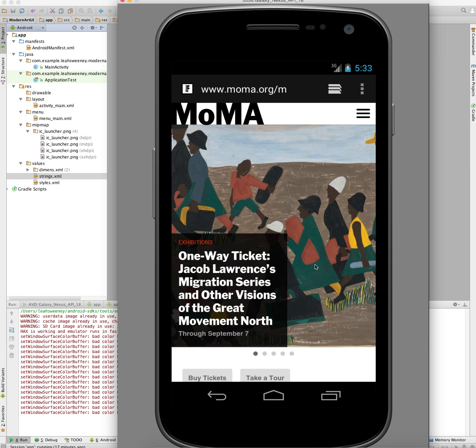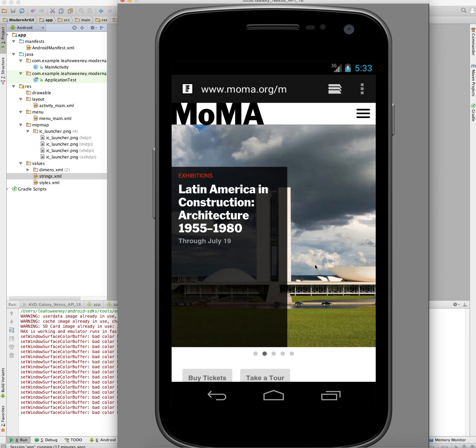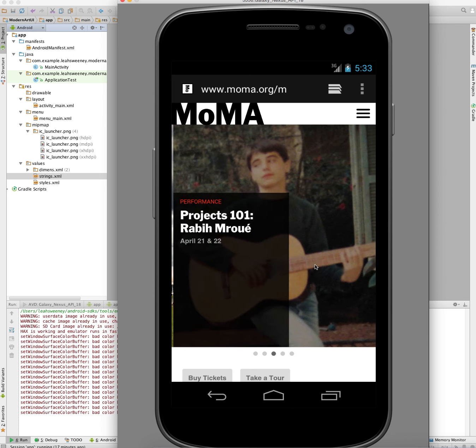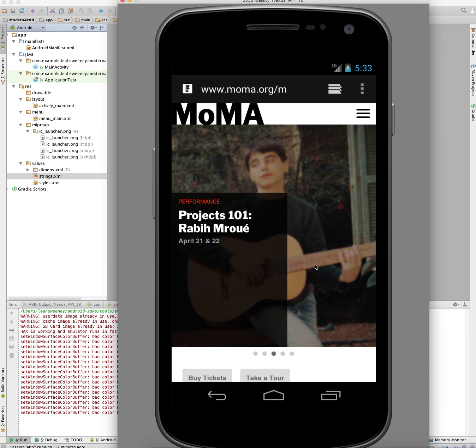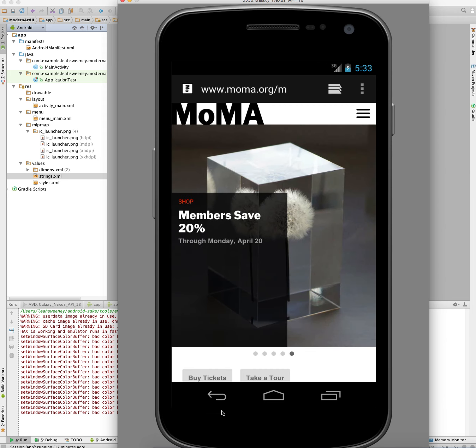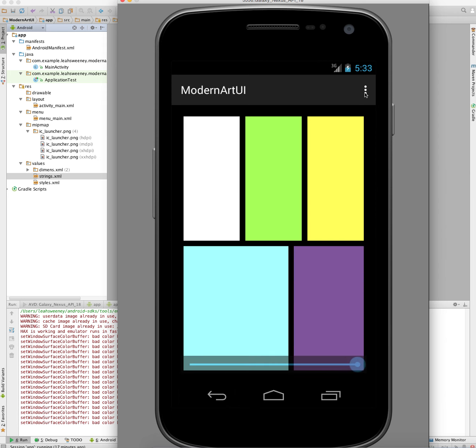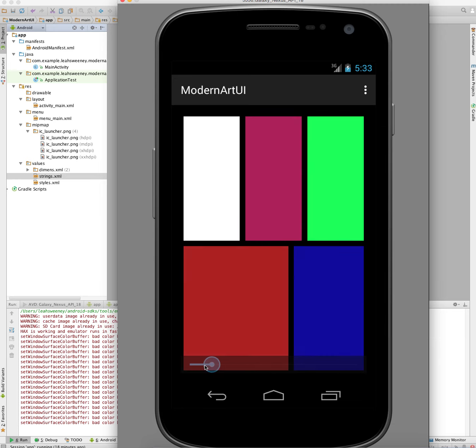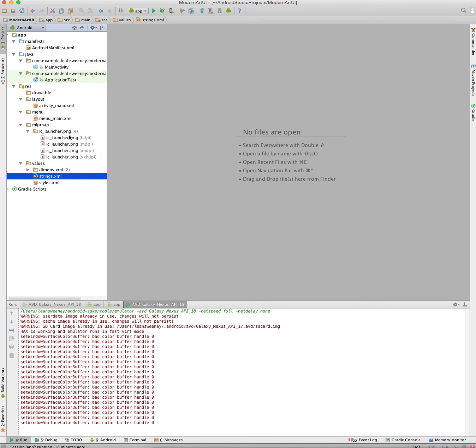and it'll actually bring up a chooser, so you can choose which app you want to open the website with. However, I just told mine not to ask me anymore. So you can see this is the mobile website for the MoMA. And we go back, and we're back to my slider. Okay, so pretty simple. Now I'll dive into the code to show you guys how I did it.